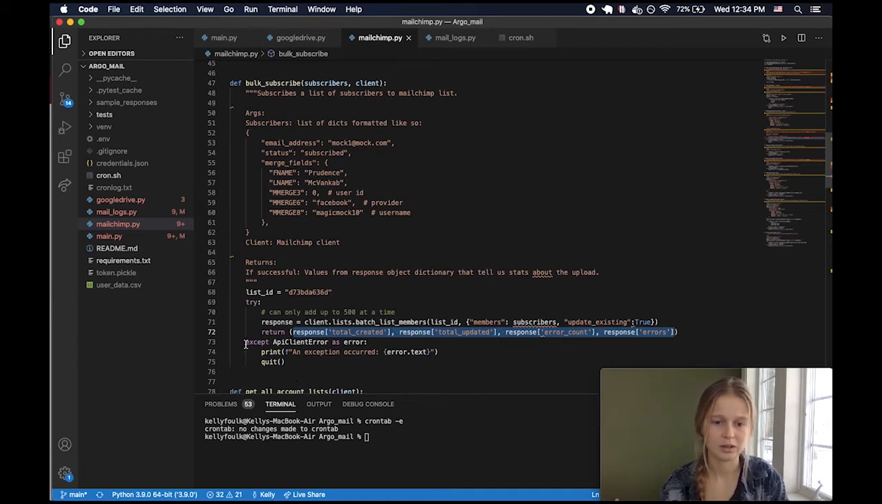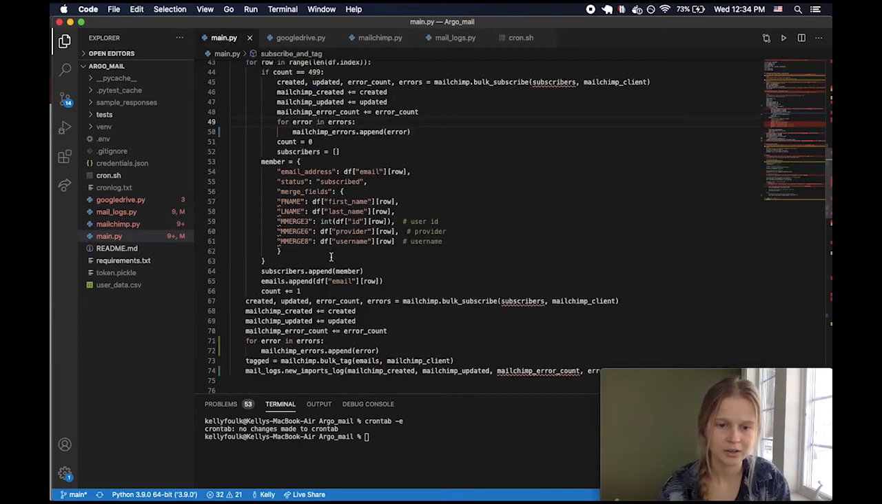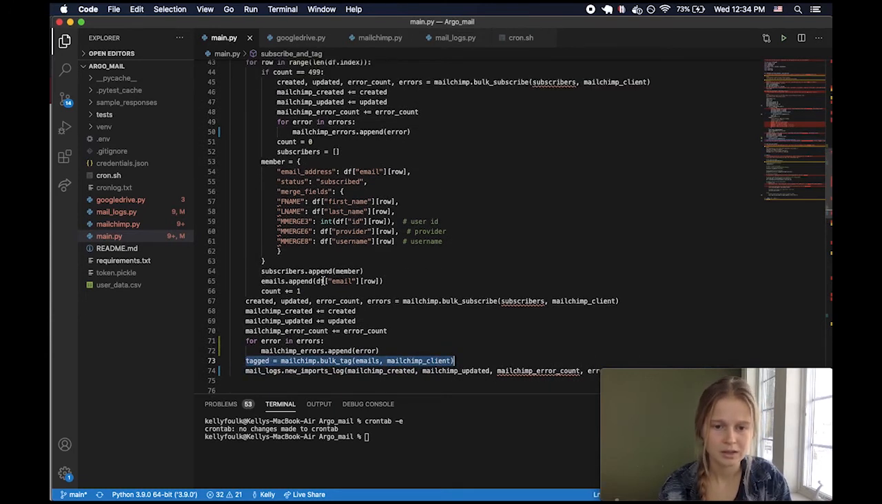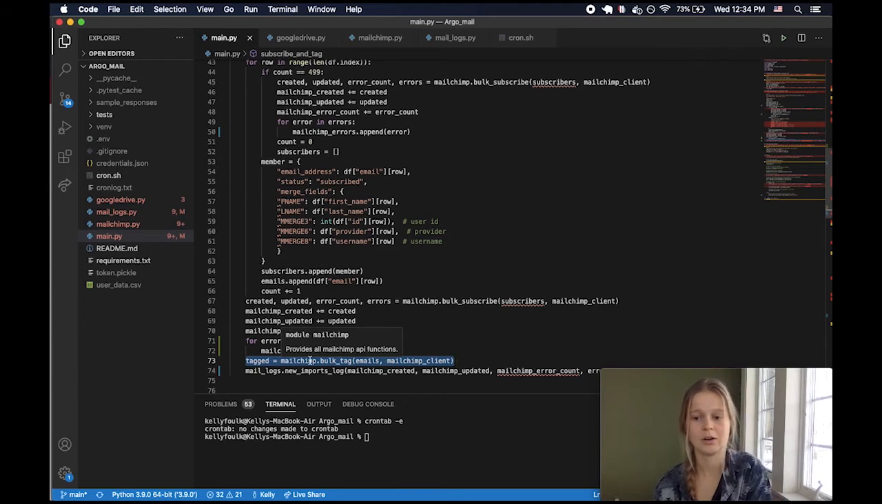If there's an actual error with the API client, it will print it out and then quit, and I'll be able to see that in the cron log. The next thing that happens in main, let's jump back over here, is I tag everyone. Remember I was putting the emails in a list as well.